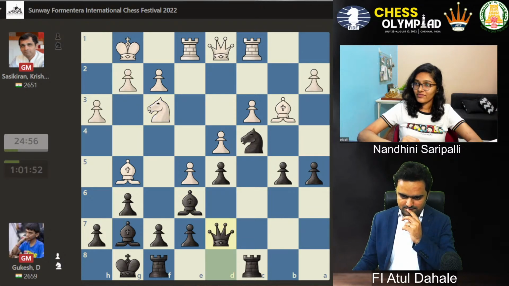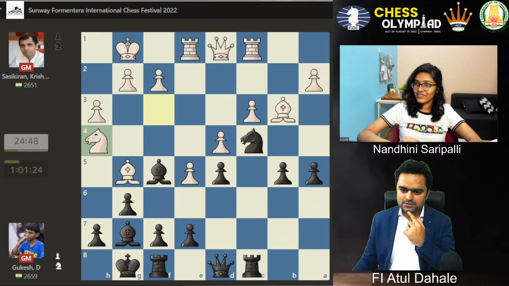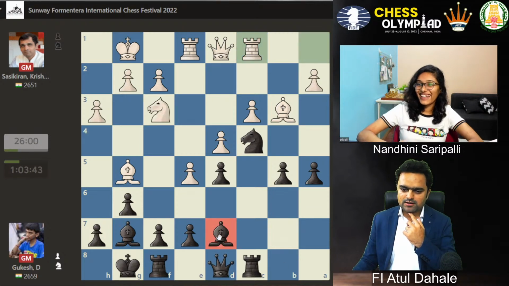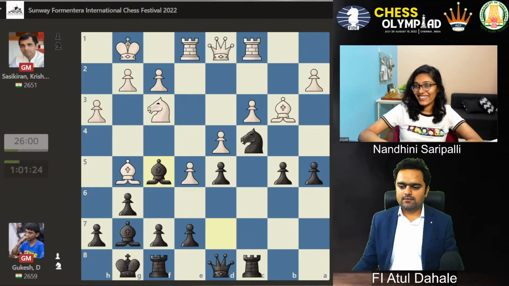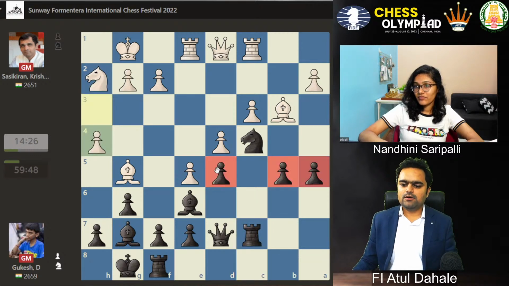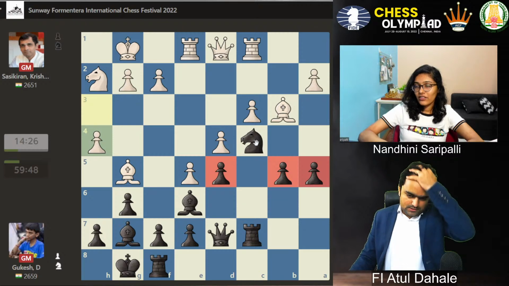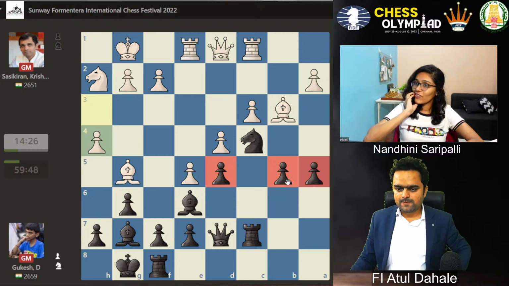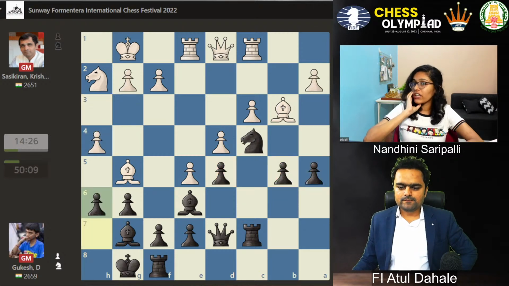Again, he played bishop e7. He improved his position. Bishop d7 was not good, so he played bishop f5, and then he came back again, knight improved again. I don't know what Sasikiran was doing. He was repeating the position. Maybe he understood that this position from the black side is too good, so maybe he was okay with the draw.